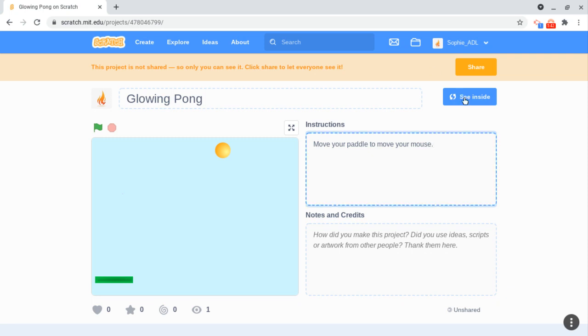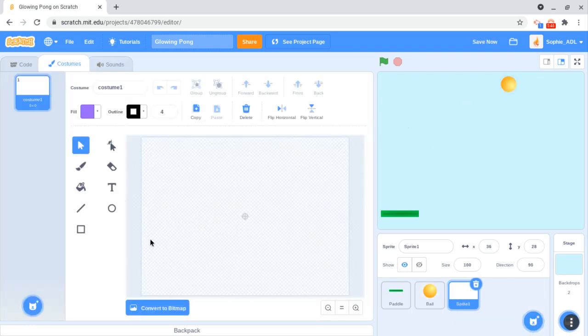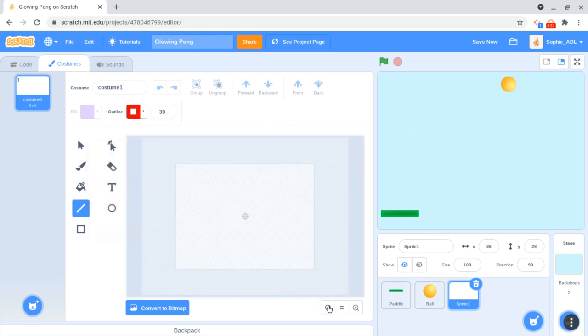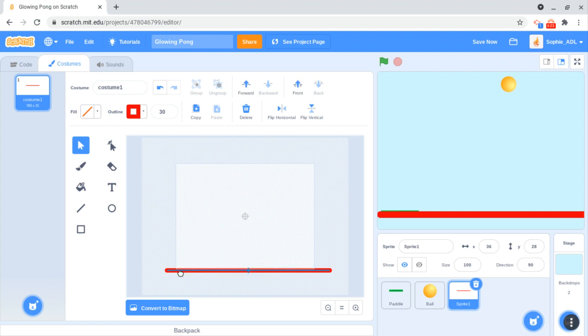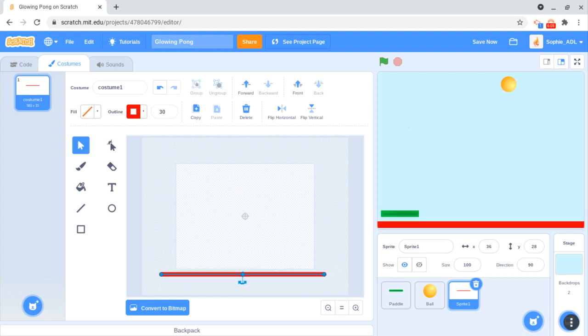Also, there's one other thing, so make the ball do game over. Paint a sprite called, well, you don't have to do anything. So set size to 30, but you can make it anything. I'm going to do red, hold down shift to make it straight, move it down here. So when the ball touches this thing, it'll be game over. So move it down.